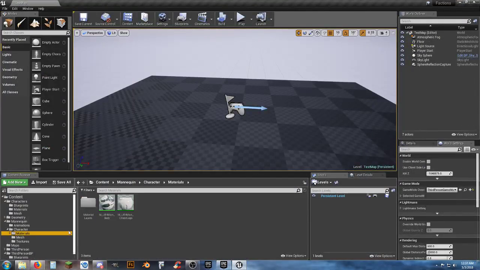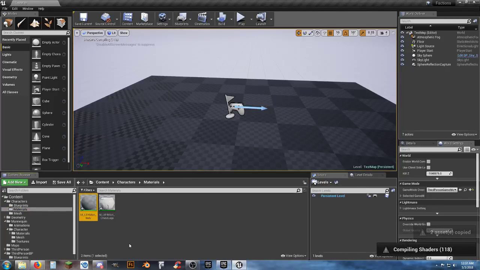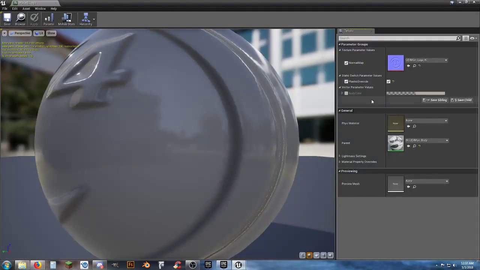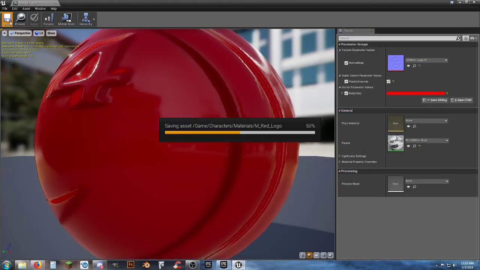And then we'll go to our materials folder. We're going to grab these two, left click, drag them over to our materials folder, copy, and I'm going to rename that one to M underscore red underscore body. And this one I'm going to call M underscore red underscore logo. Go into our logo. We want to click on body color, and then click here, and then click our red. Click OK, and click Save.